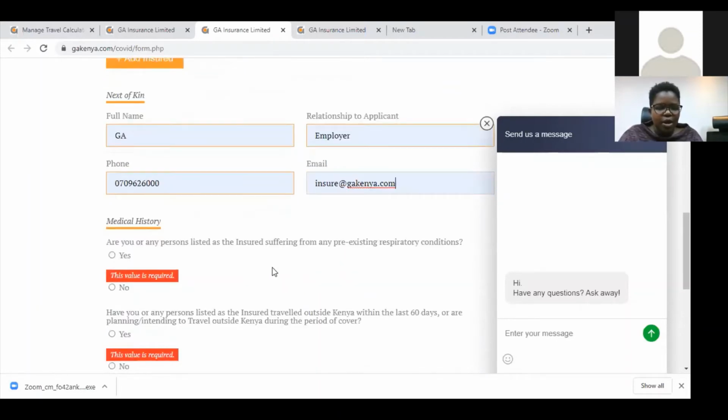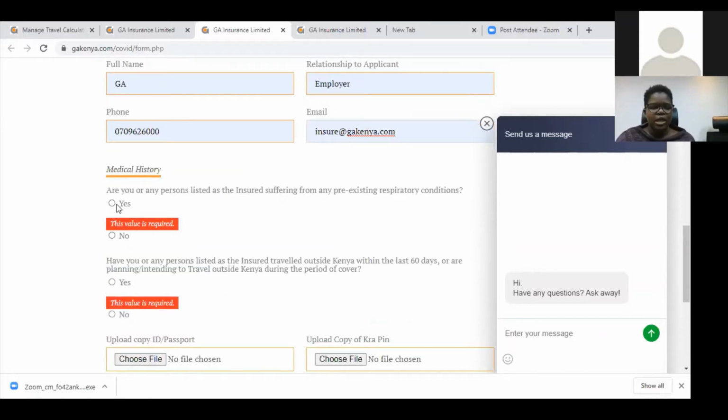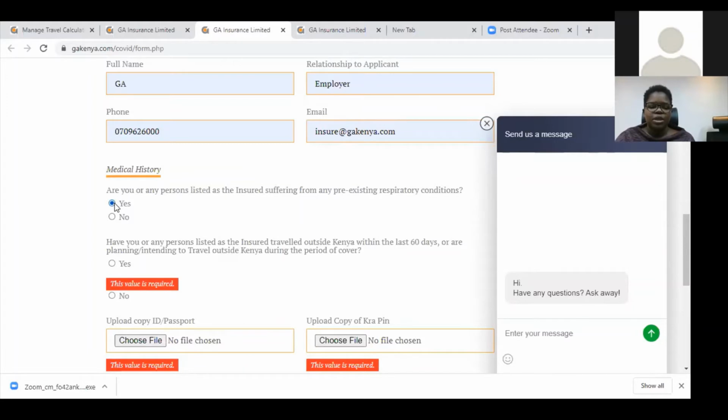So you remember when my colleague was presenting that he mentioned that this cover excludes pre-existing respiratory conditions because we are not able to separate the two, COVID-19 and respiratory diseases. So we have made it easy for the client because we do not want you to take through the journey where you purchase the cover, we allow you to purchase the cover, and then when you come to claim, we tell you, sorry, this is excluded. So when you click on the button, are you or any persons listed as the insured suffering from any pre-existing respiratory conditions? When you say yes, it will not allow you to proceed.